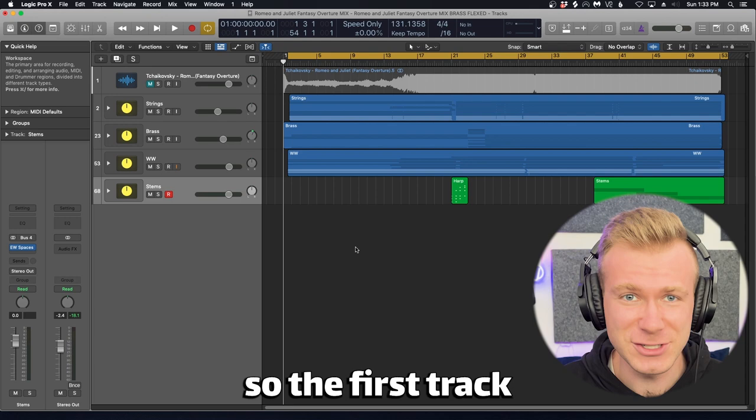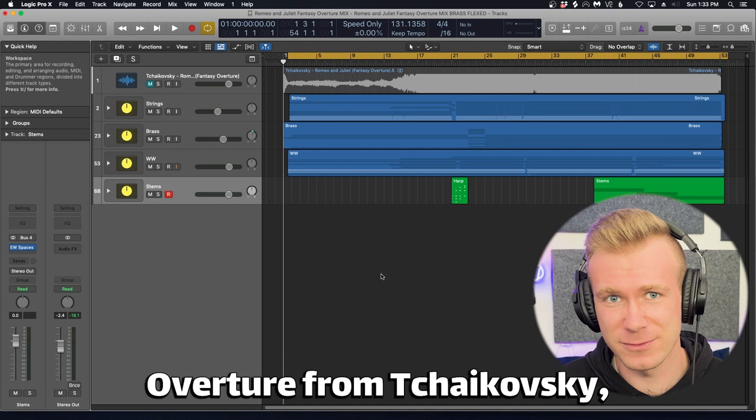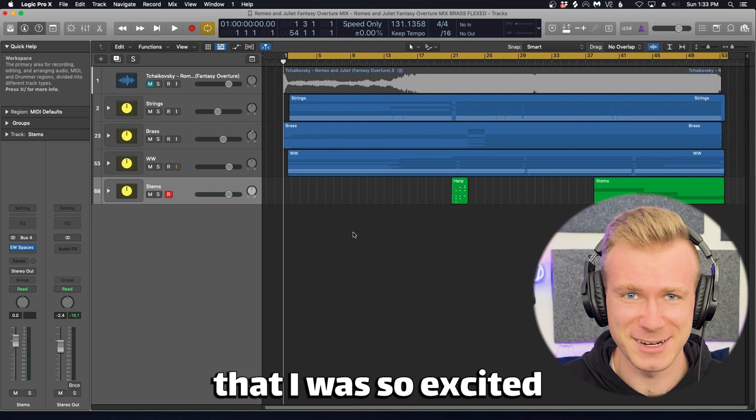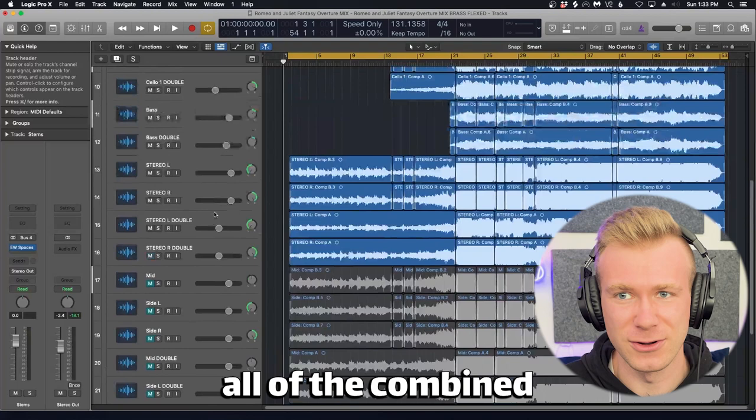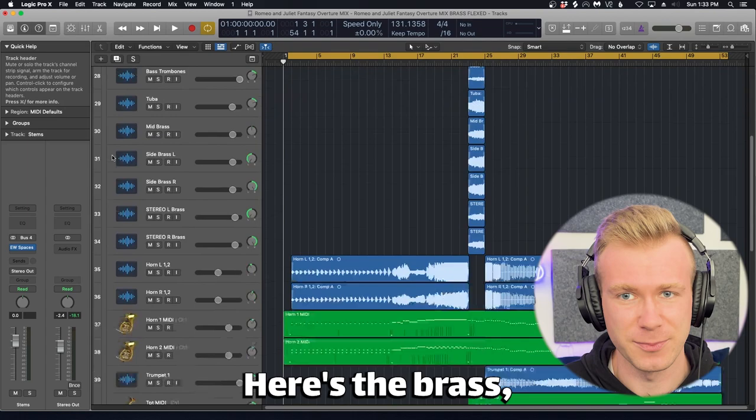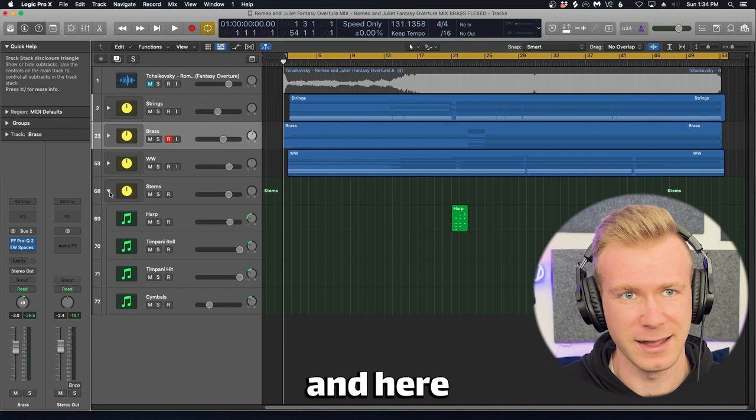All right, so the first track that I pulled up is the Romeo and Juliet Fantasy Overture from Tchaikovsky, which is such an iconic piece that I was so excited to be able to record this. If you're looking at the project now, it probably doesn't look like there's that much going on, but when you look inside these package folders, these are all of the combined takes that I had just for the string section that I used. Here's the brass, the woodwinds, and here are some other stems. So I'll just play a little bit of it.